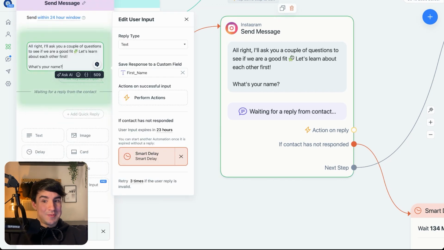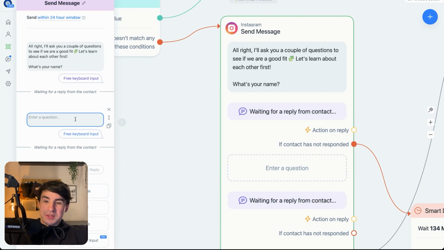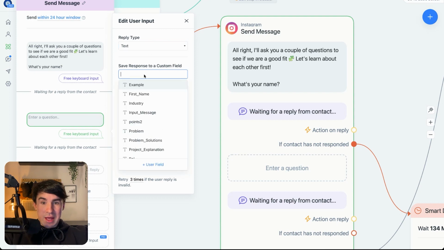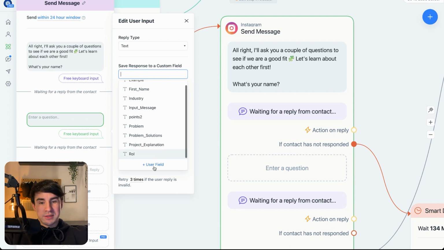Okay, so it is very simple as well. Same as before, it is a text field, but with the difference that we are going to select a user input as before. So in this case, the field that we're going to select is a custom field that in this case is first_name. And if you want to create one, you just have to click here, user field, and then select first_name.